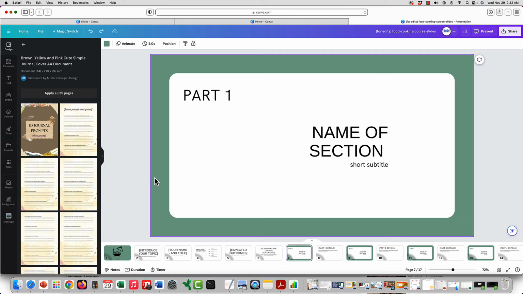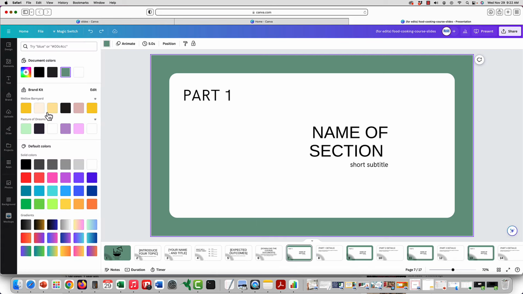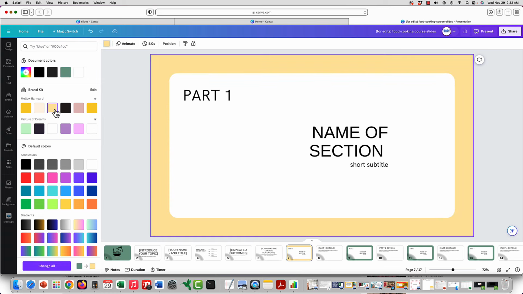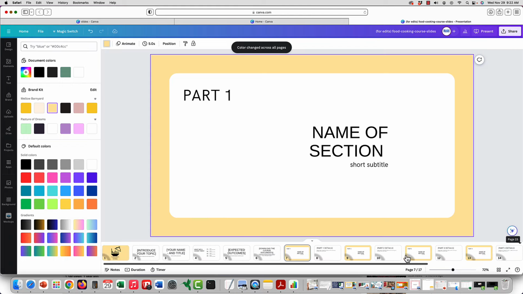So in order to change the color across the slide, so maybe you want a different kind of theme, all you do is select the slide. It's automatically on the background color, and you can change it to whatever you'd like. And again, same as the fonts, all you do is change all, and below here you can see it's totally updated.